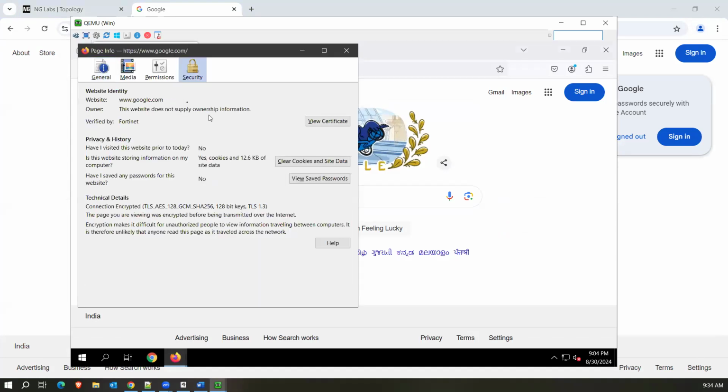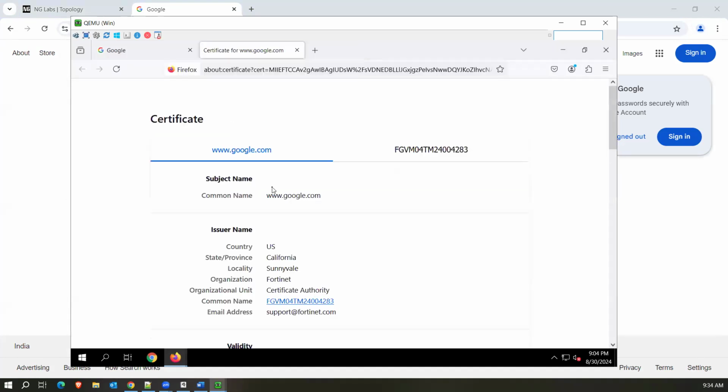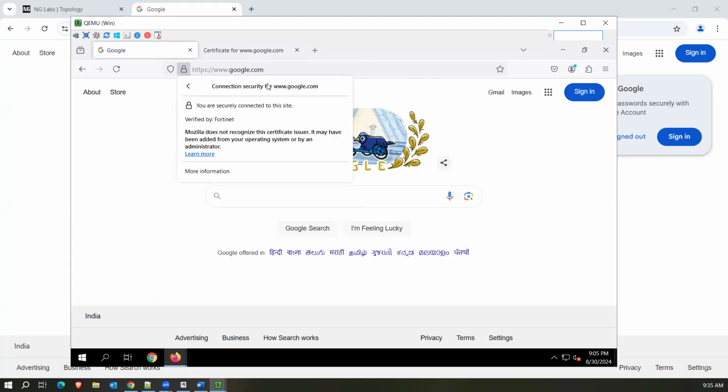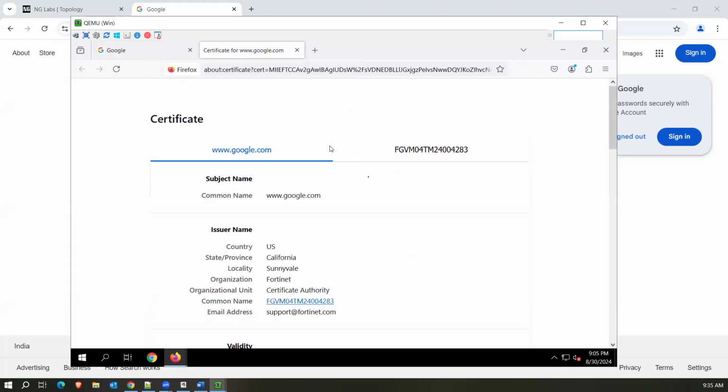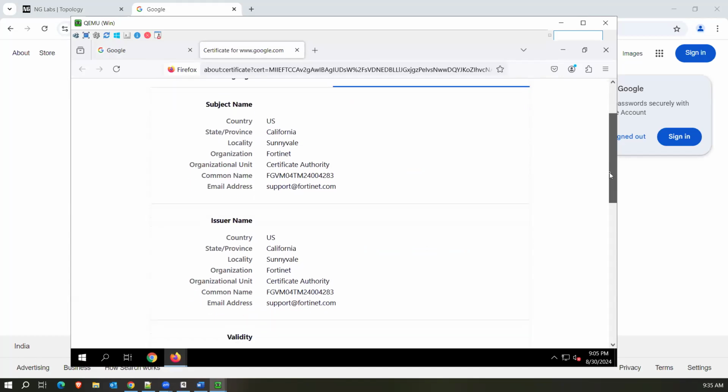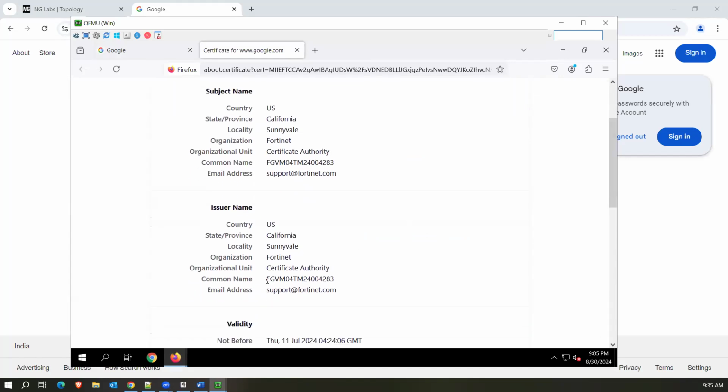So let's say more information and view certificates. If you check here, this certificate is coming from Fortinet, and this is the serial number of your FortiGate firewall. This is an indication that this connection from this PC is being intercepted by the FortiGate firewall.